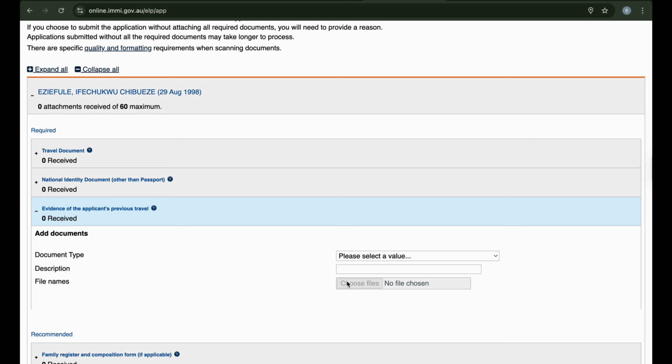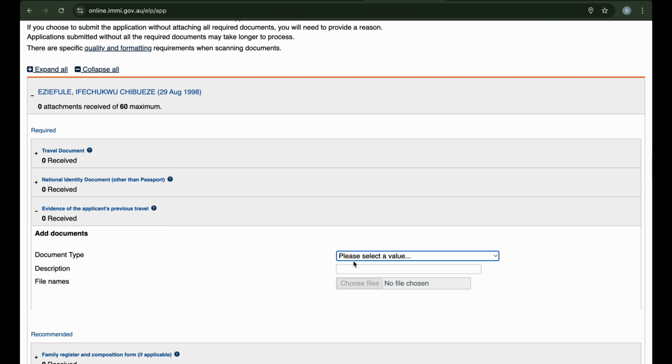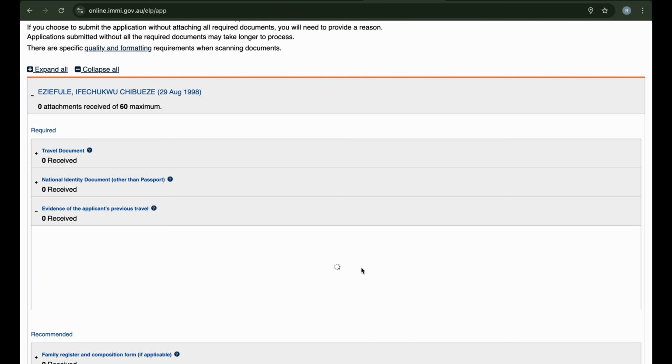Take photos of all your previous visa applications that you've gotten approved and that are stamped on your visa, and all your previous travel. Merge them, watch my merge video, merge them together, and then upload. As you can see, entry and exit stamp pages of current passport, entry and exit stamp pages of expired passport, visa documentation you provide. So when you put on that, you put it here.